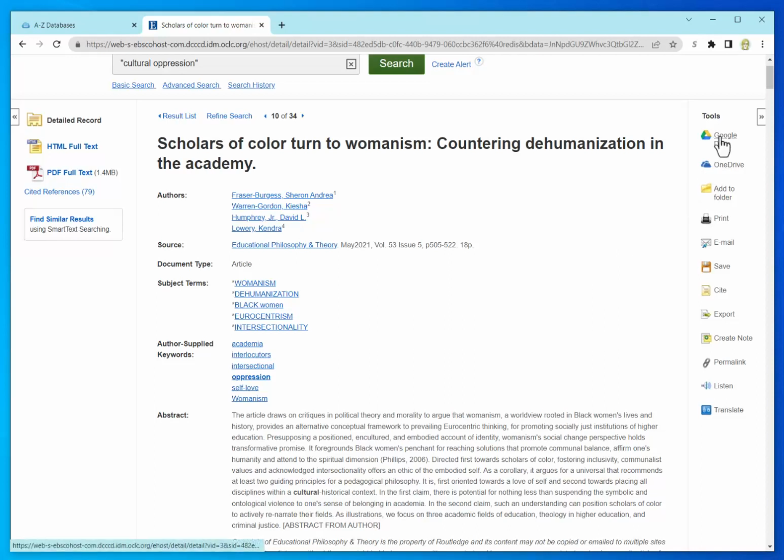You can save this to a Google Drive. If you use Google Drive, then you can definitely save it there. If you're using the Microsoft Office suite, you can use OneDrive. You can add it to a folder, but that folder is within the database itself, so you would have to log back into the database to get to this. You can print things out if you want to. I don't need them printed out, but if that's to your benefit, by all means you can. You can email to yourself, and that's what I always do.